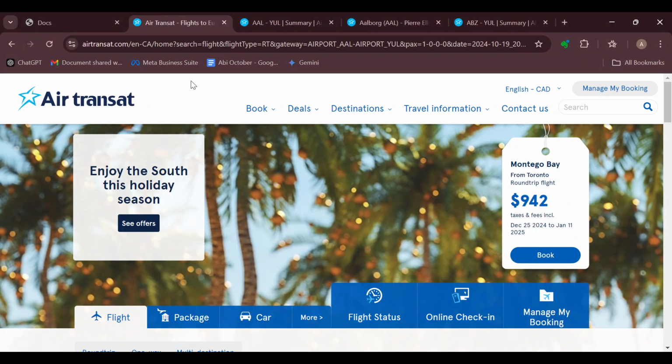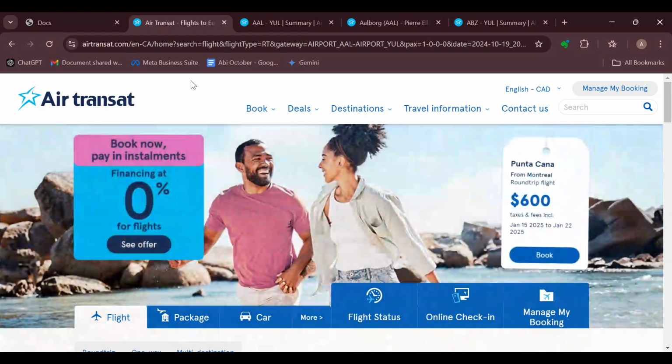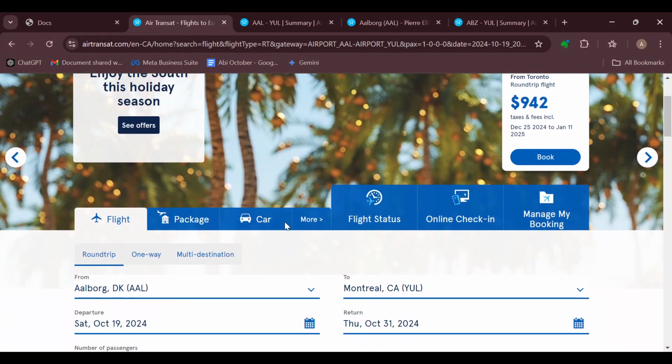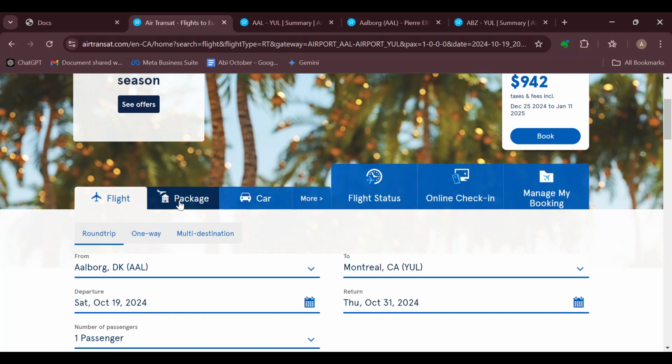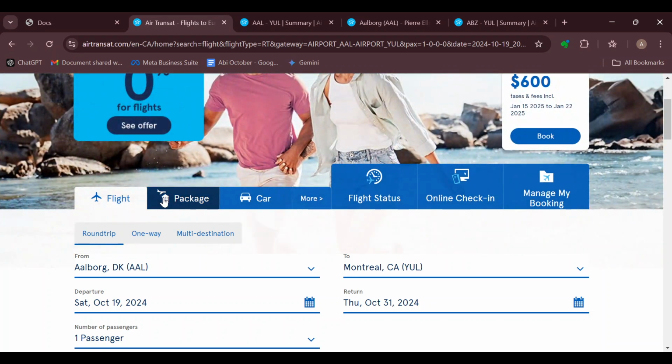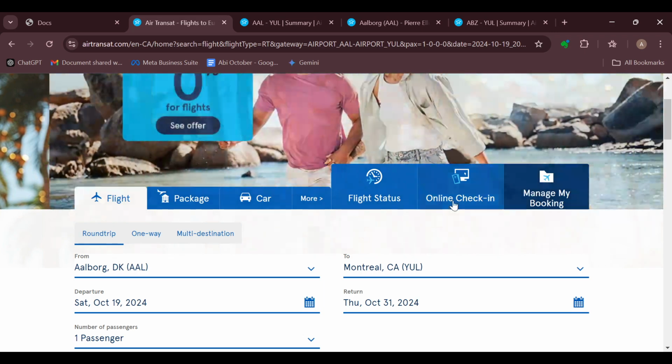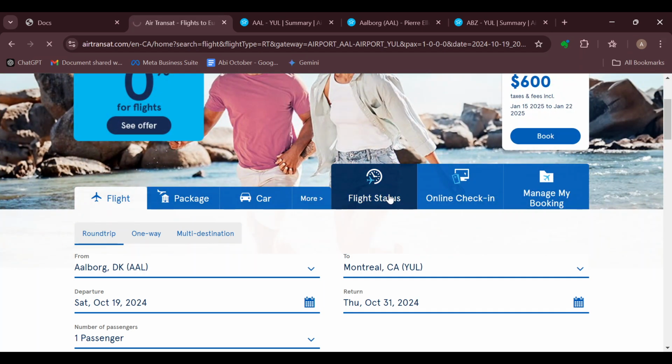The first step is to log in to the Air Transat website, just like I have done here. And then once you're on the website, the next step is for you to scroll down. Just scroll down until you can see a mini page containing options such as flight, package, car, more, flight status, online check-in, manage my booking, and then click on flight status.